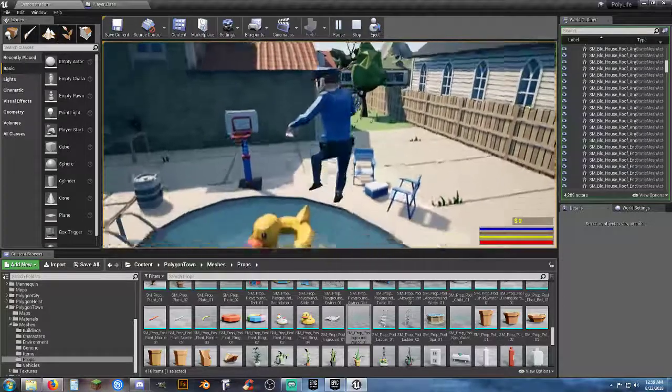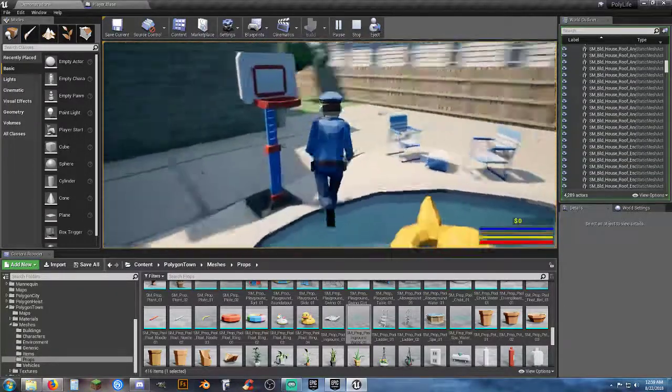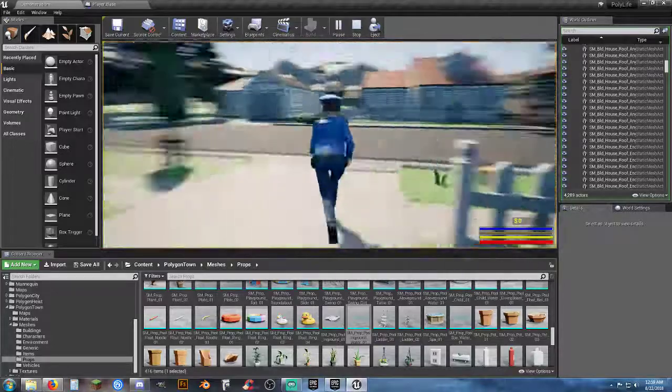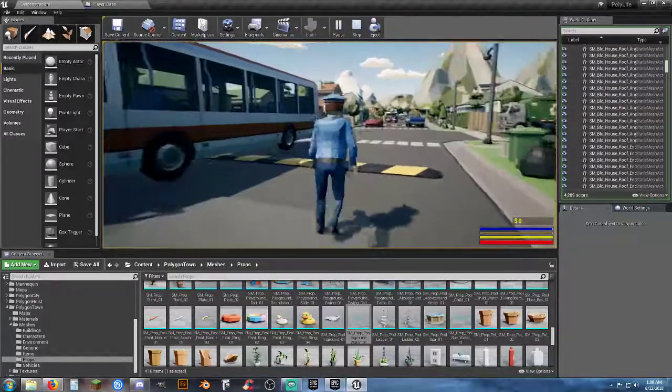Meh. Still standing on top of the water. Yeah, not a big deal. I could go in and fix that somewhere else. But alright, so that's a good start. We got sound effects.